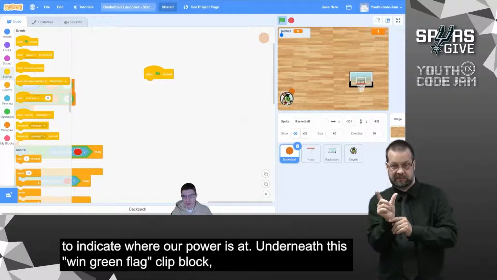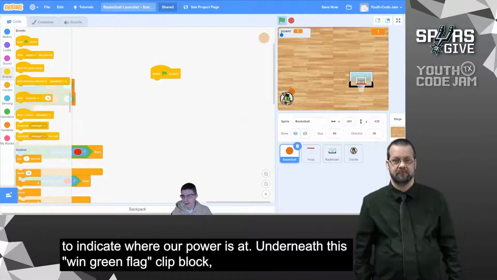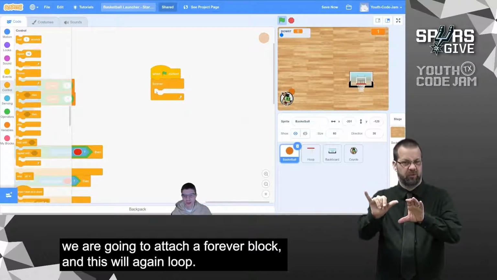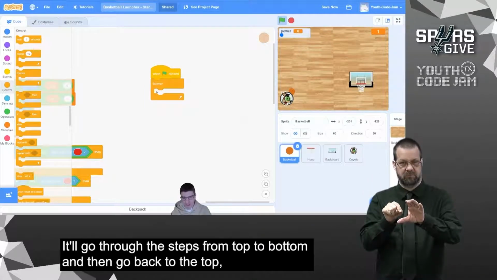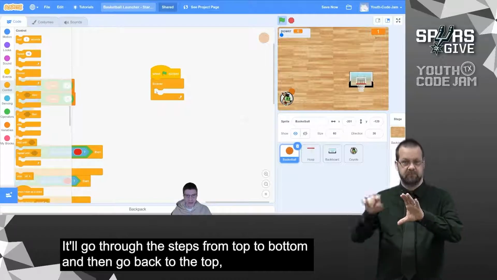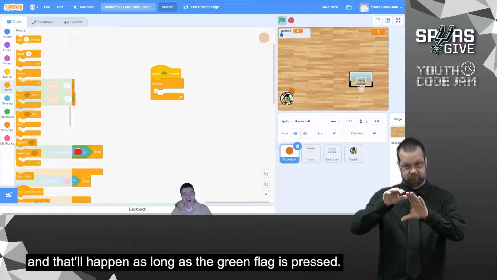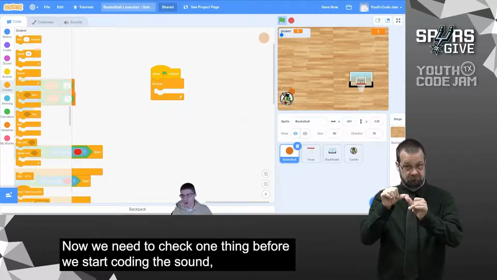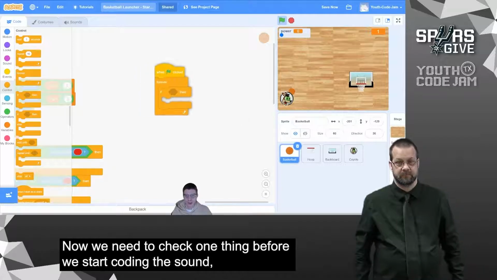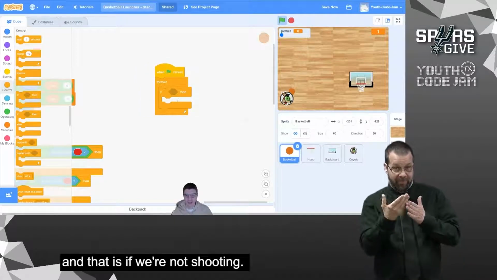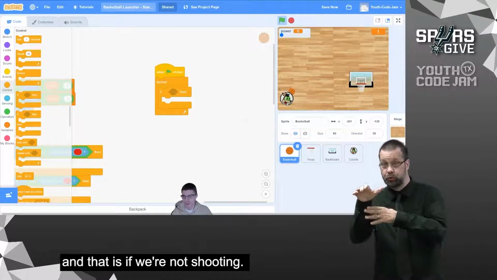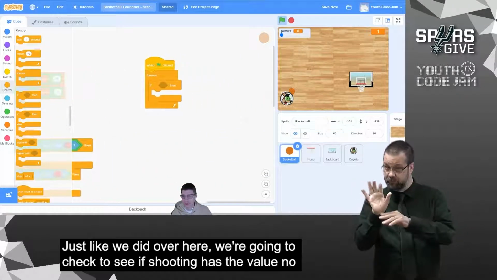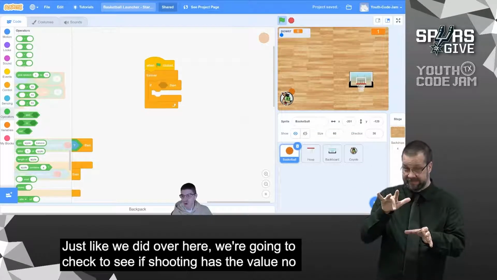So underneath this when green flag clicked block, we are going to attach a forever, and this will again loop. It'll go through the steps from top to bottom and then go back to the top, and that'll happen as long as the green flag is pressed. Now we need to check one thing before we start coding the sound, and that is if we're not shooting. So just like we did over here, we're going to check to see if shooting is the value no.